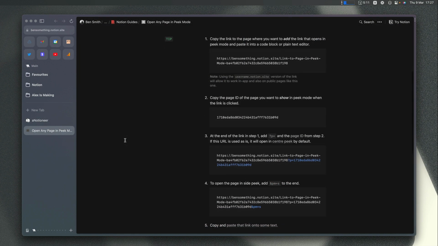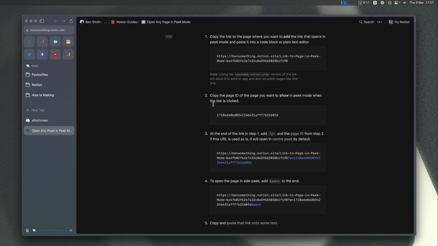It's a little bit fiddly to configure though. Basically, you can see Ben's guide here, which is showing you that you need to copy the link to your page and then also copy the ID of the page that you want to open in Center Peek or Side Peek mode. And then you might need to add this URL parameter to the end of your link as well if you wanted the page to open in Side Peek mode rather than Center Peek mode.